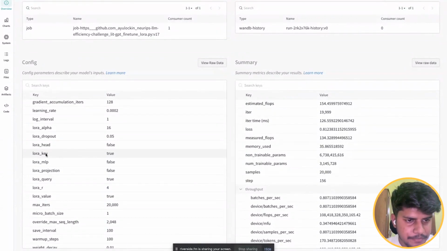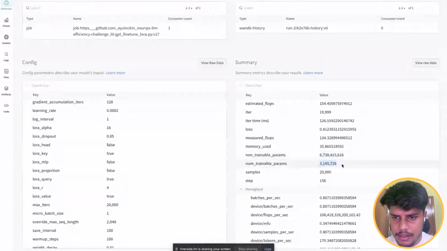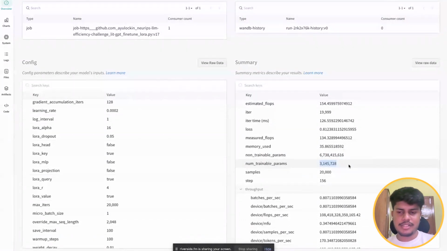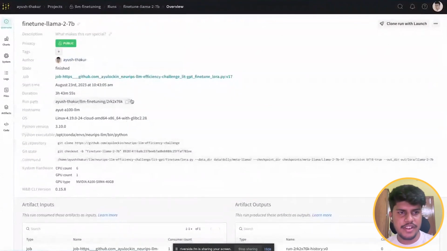And if you can see here, I turned on the LoRA key, the LoRA query, and the LoRA value. So the key, query, and value, these 3 weight matrices in a transformer block, were being fine-tuned. Because of that, the number of trainable parameters was only 3 billion in this case. The original model size is close to 7 billion, but the number of trainable parameters for this fine-tuning job is only 3 billion, which is great. But still, it's a huge model, and you have to come up with techniques and strategies to fit this in memory and train it efficiently.